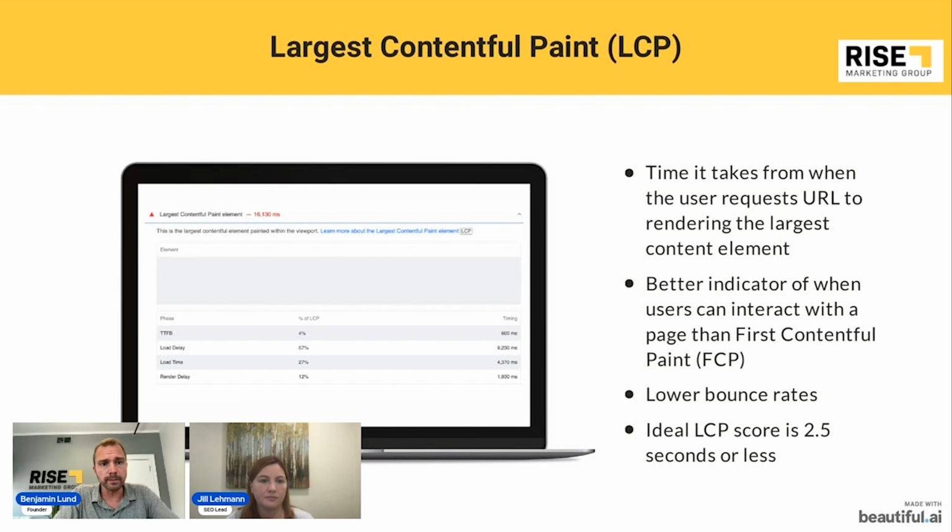So going into more detail within Core Web Vitals, largest contentful paint, otherwise known as LCP. Jill, why don't you share a little bit more about what does that mean? So quickly, LCP is how quickly the main content of a page loads. It is measured in time, with an ideal score being 2.5 seconds or less. It gives website owners and Google just a better understanding of when pages are ready to be interacted with.